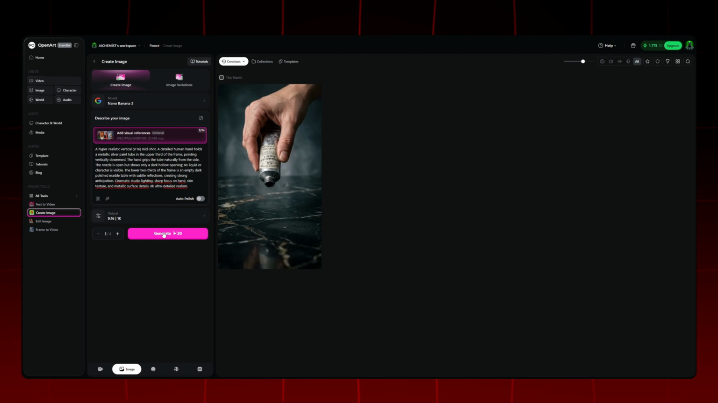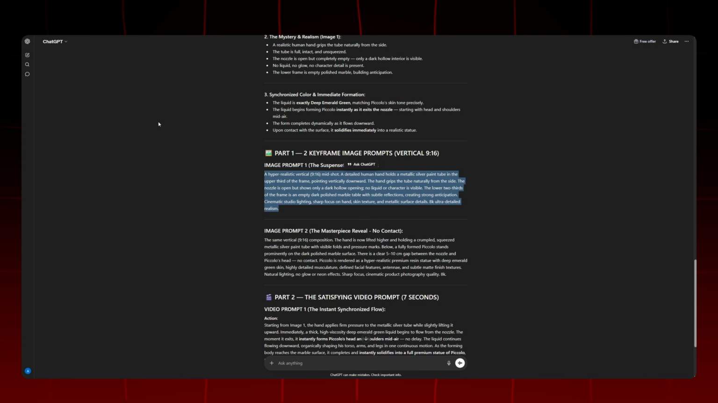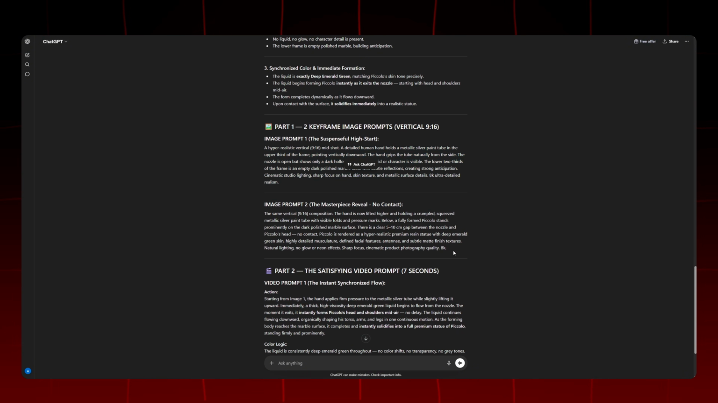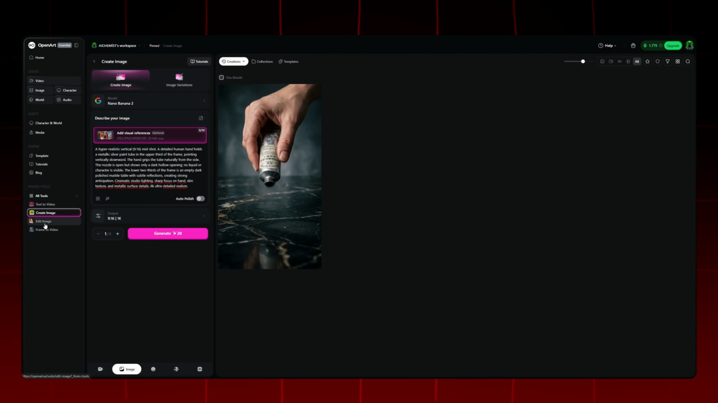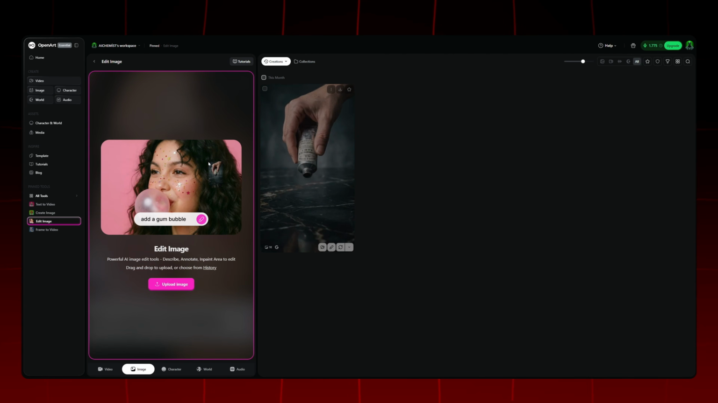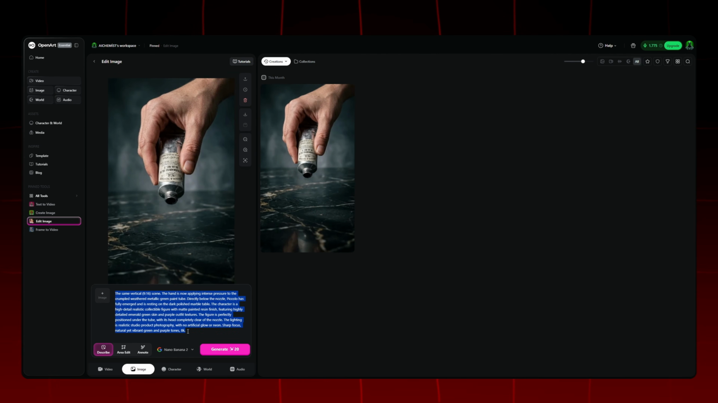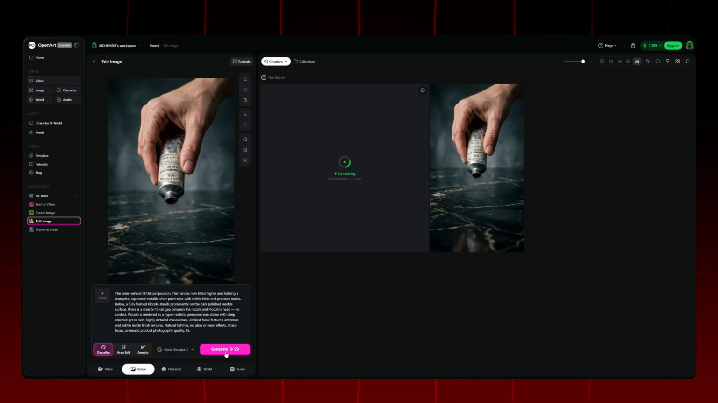Once we check the generated image and confirm it's exactly what we want, we save it. Since we want to avoid any unwanted changes in our scene, we're going to use the Edit Image section on the OpenArt site. Go back to ChatGPT and copy the second image prompt. Return to OpenArt. Upload the first scene image we created into the Edit Image section, paste the prompt we copied into the command box, and generate our second scene image. The reason we use the Edit Image section is to achieve perfect consistency between the scenes.